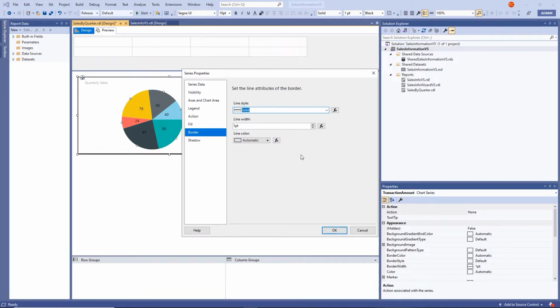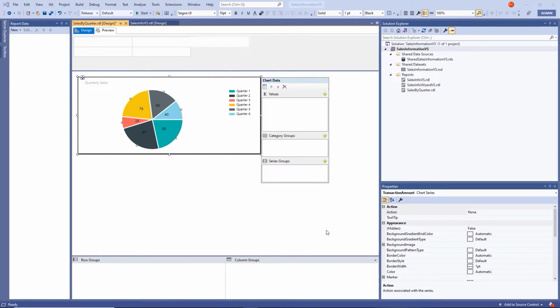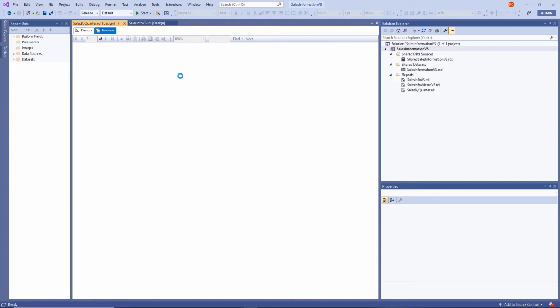So it defaults to no line. And we're going to change the width of the line to 2 points. And we're going to change the line color to white. And you can see it on your little preview now. We have a 2-point white solid line between each slice of pie. And we're going to click OK. Let's take a look in preview.